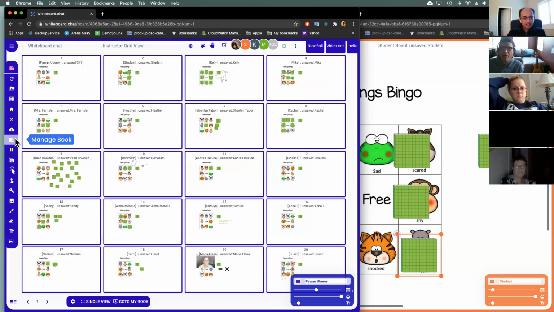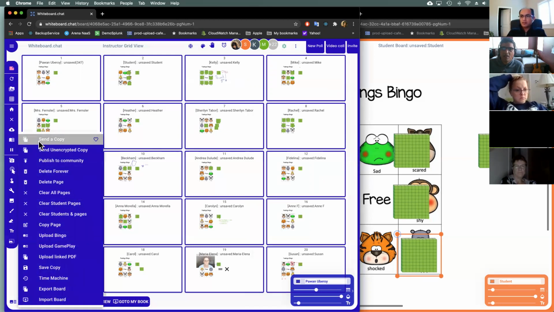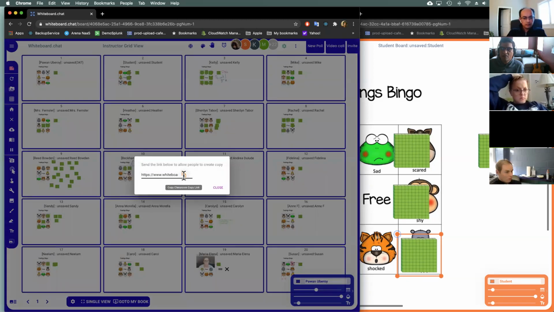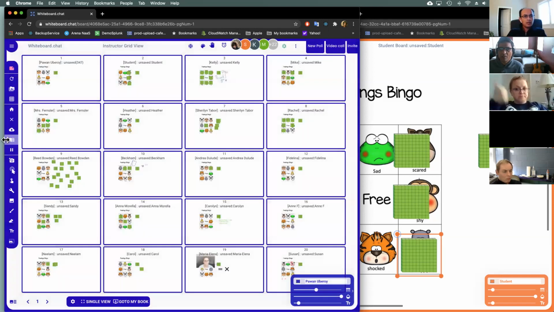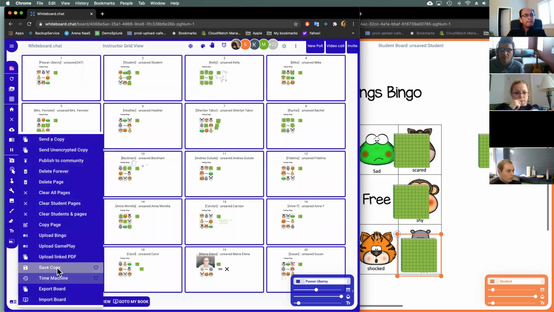Yeah, here. If you go to manage book, you can say send a copy. It will create a link and you just email that link to your fellow teachers. And when they click it, it will create a copy for them. And here is the same place where you can save a copy or export the board. And then of course you can put this back up there if you want to.